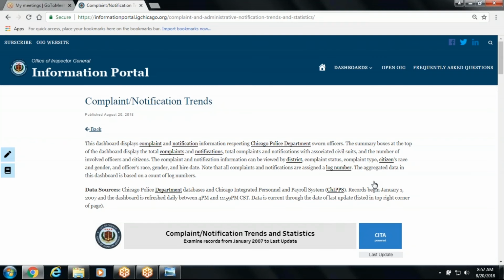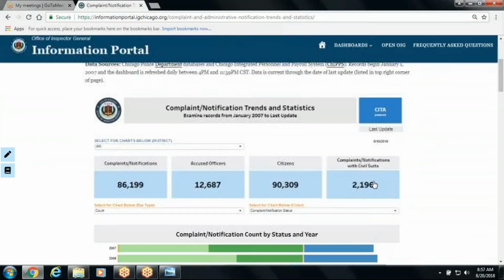The complaint and notification information can be viewed by district, complaint status, complaint type, citizens' race and gender, and officers' race, gender, and hire date. Note that all complaints and notifications are assigned a log number. The aggregated data in this dashboard is based on a count of log numbers.